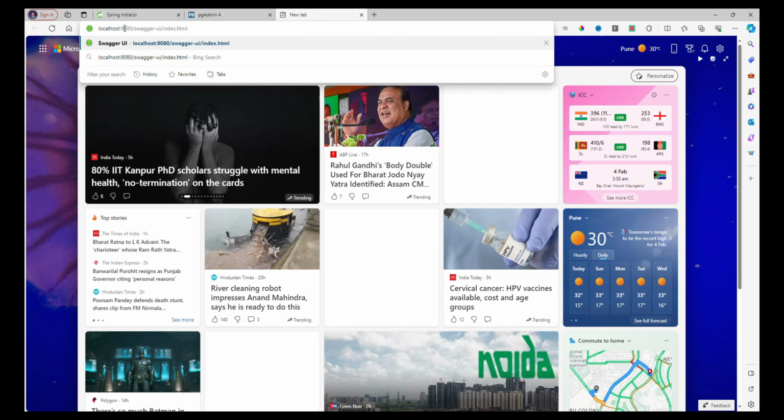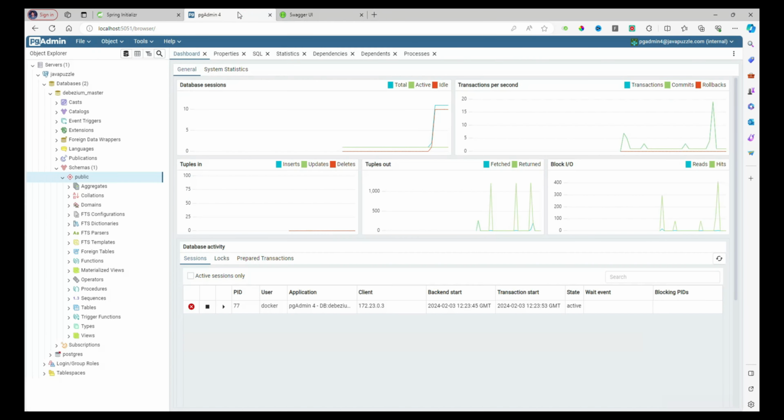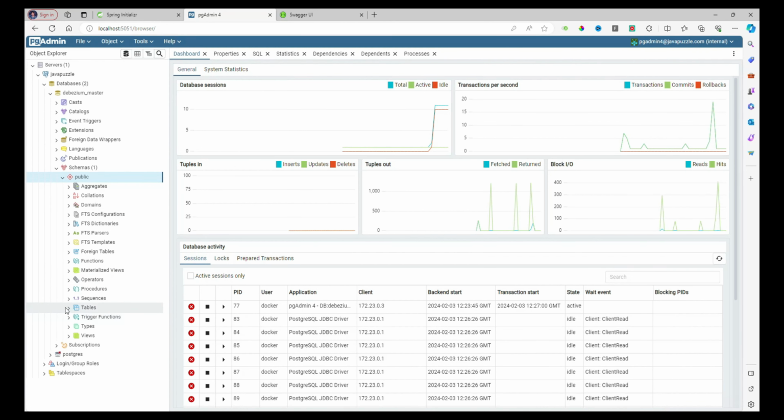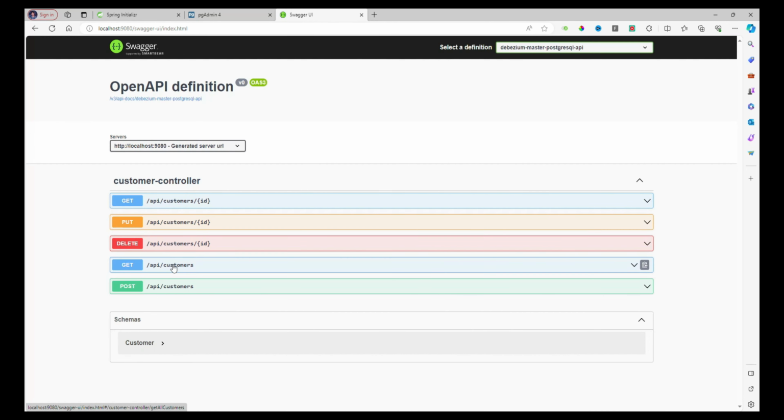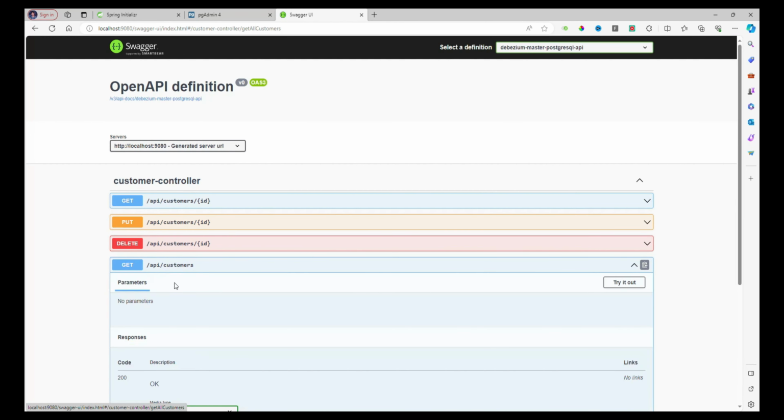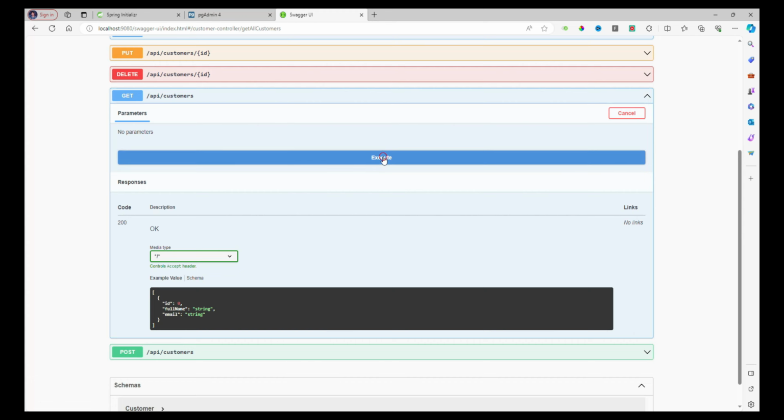Now it's running. Let me go to the browser and open localhost 9080, so just change this to 9080. It's Swagger. Let me refresh it, and our table should be created. The customer is here. Let me see if everything is working, then we will go ahead.